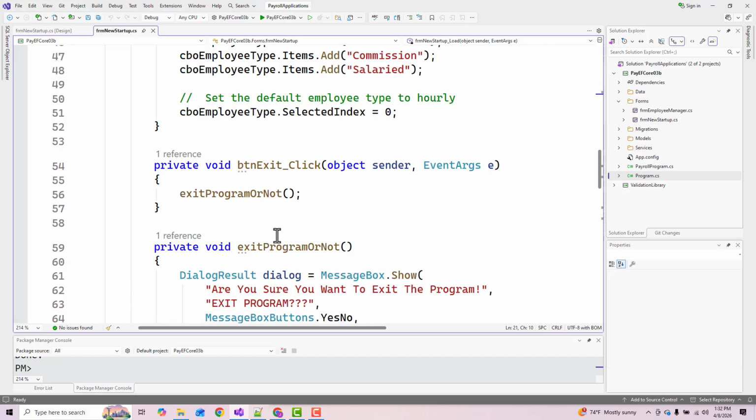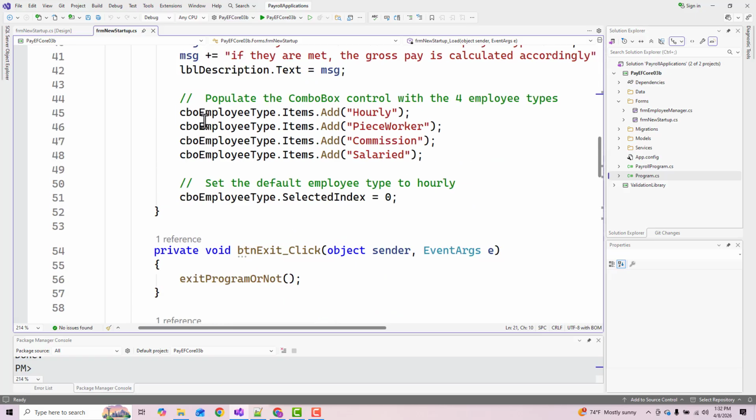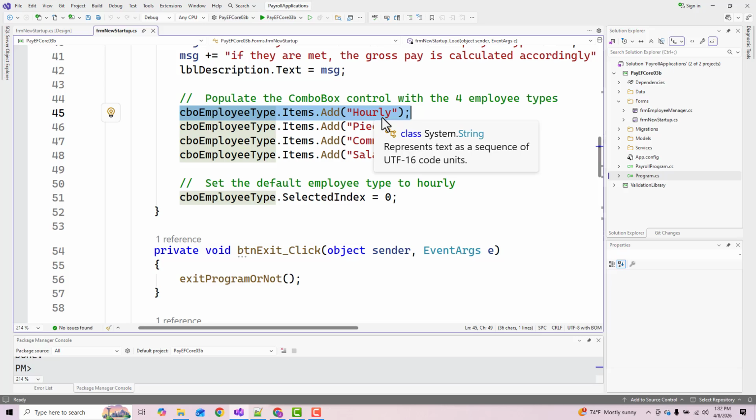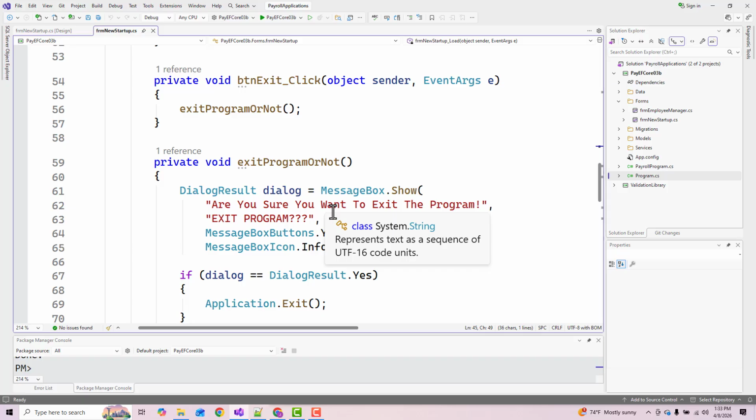Then it will make sure that the hourly, which is 0, remember, this is 0, 1, 2, and 3 in our counting, is selected. We set the selected index to 0, so the one that's going to be selected by default is hourly. So we're pre-selecting hourly in other words. Our exit program is just going to ask the user, do you want to exit the program or not? And if you do, the program will end.